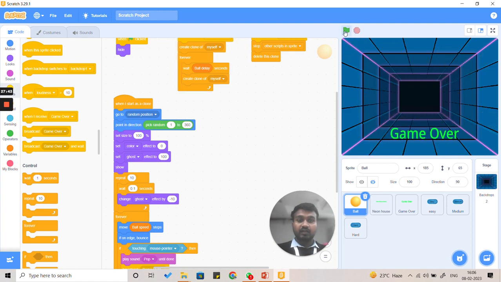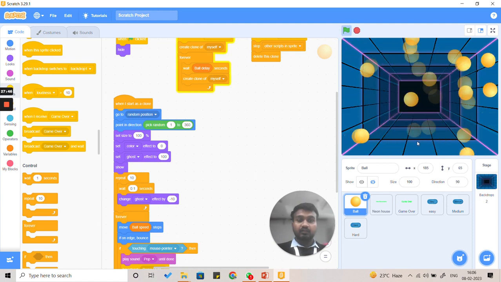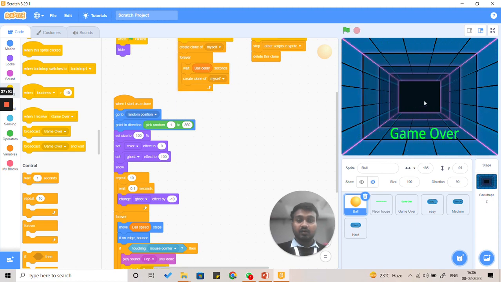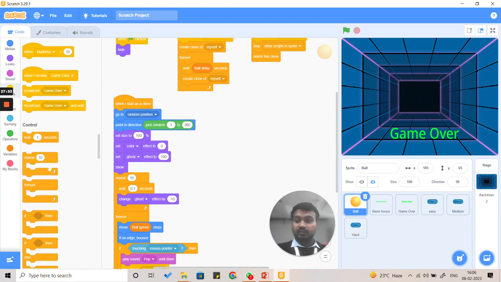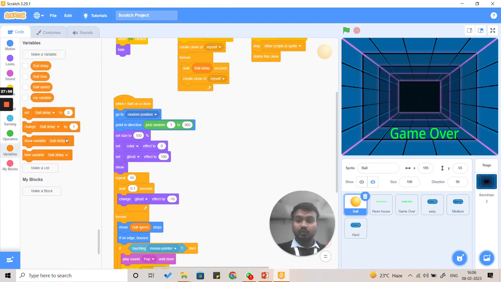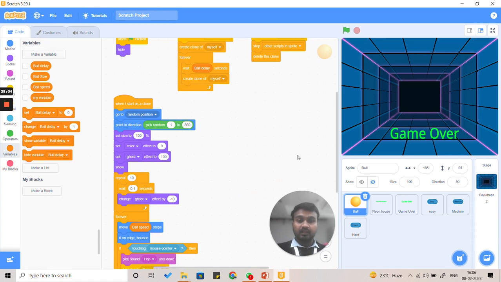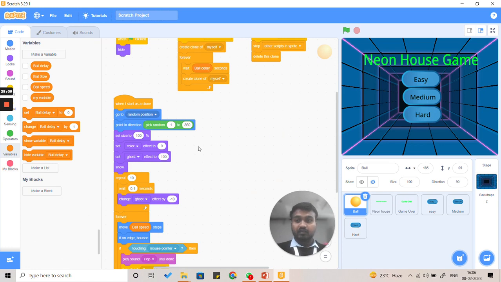If you find this level too hard, you can check other levels also, reduce the level. Or what else you can do, we can set the value of ball delay, and decrease the ball speed some according to your level. So this was about the ball game, neon house game, and use this code, make this game, and try to make different games also using the same tactics. Okay, that's it. Thank you.